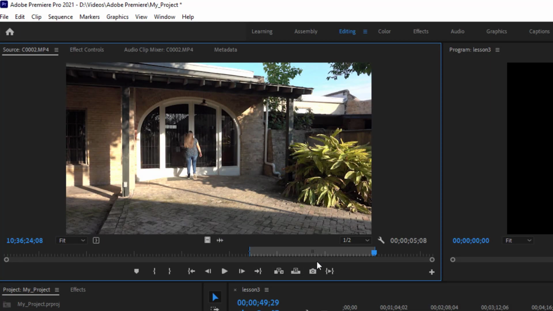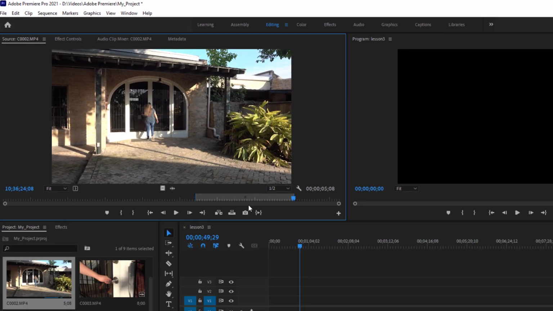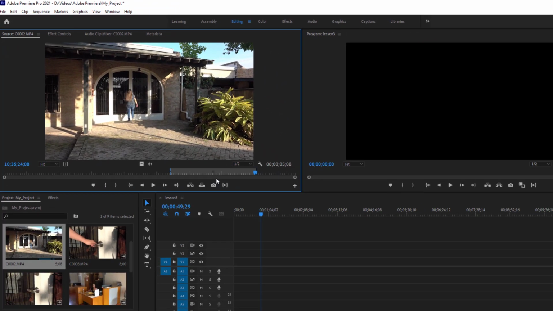There are different ways to add the highlighted part of the clip into the sequence. I'm going to show the most direct way. Click on the image in the source monitor, hold the mouse button, and drag your mouse to the sequence.